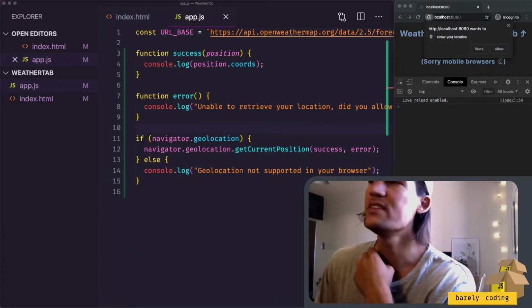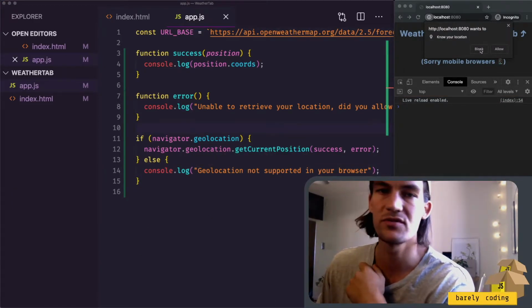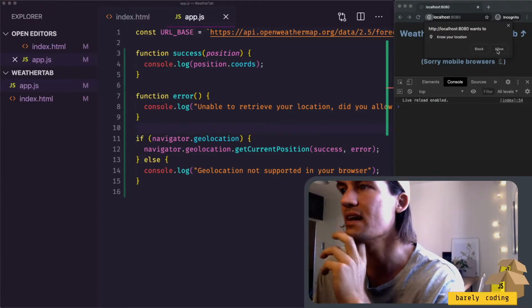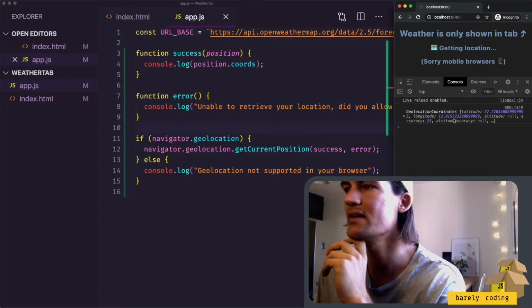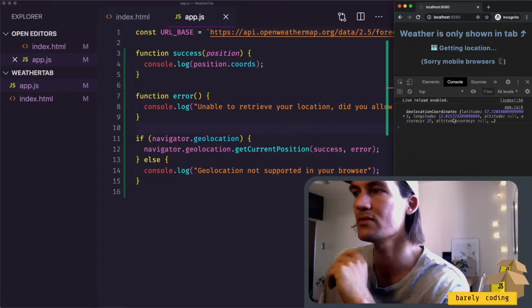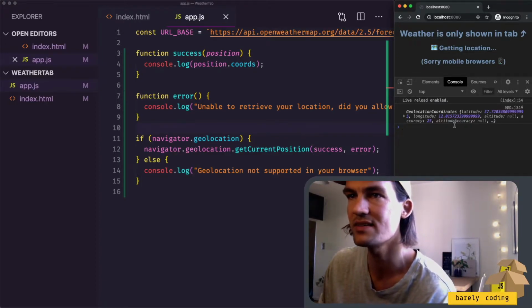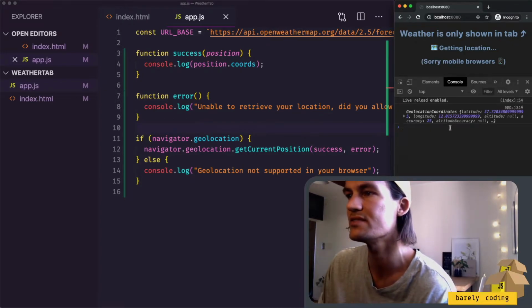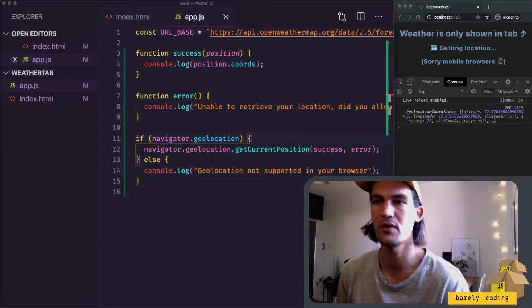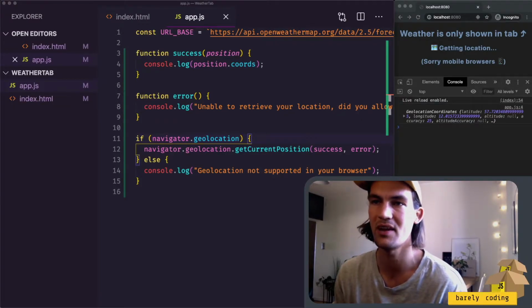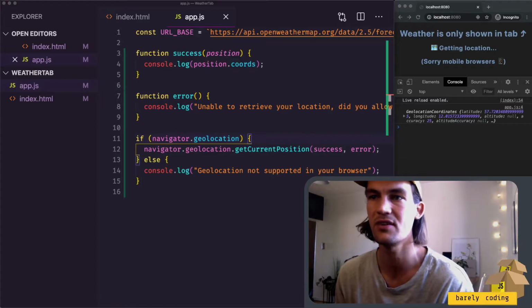Okay, so now we get a question here that localhost wants to use my location, and I will allow that. And then we get logged out our longitude and latitude. So that's great, so that's a success for our first step. But since there are a few unknowns here, like does the browser support geolocation and will the user allow it? I'm gonna refactor this to look a little nicer.